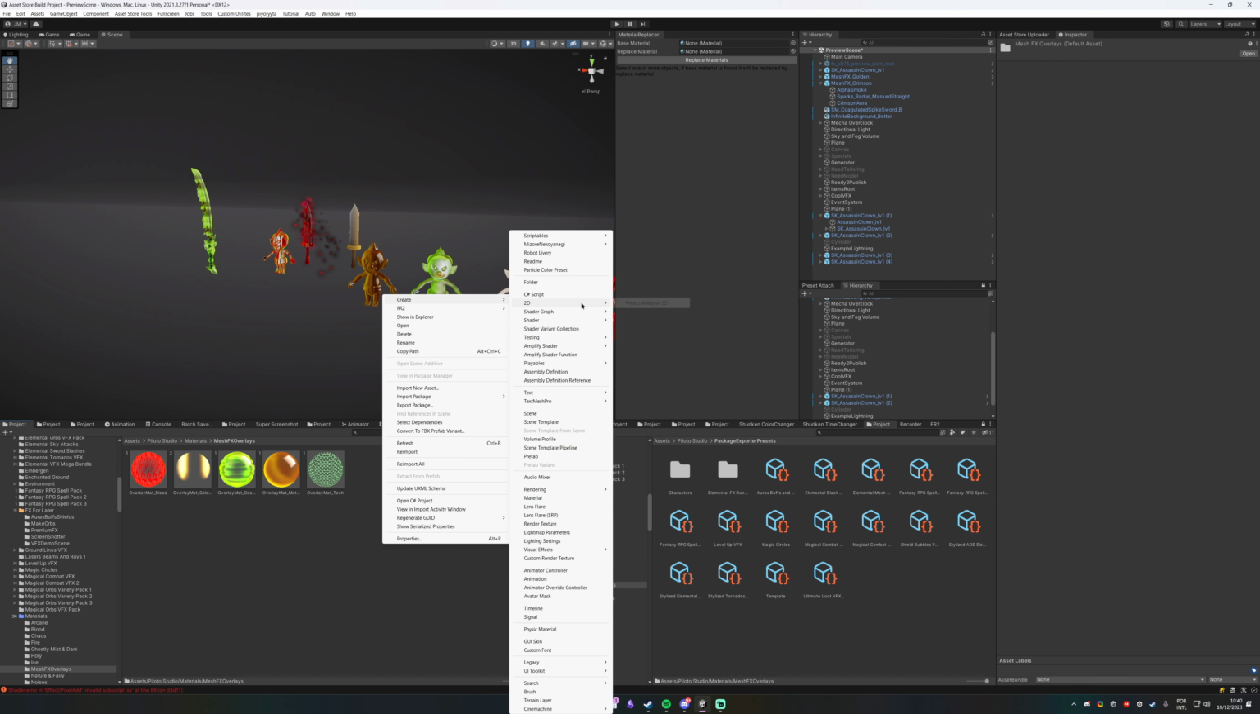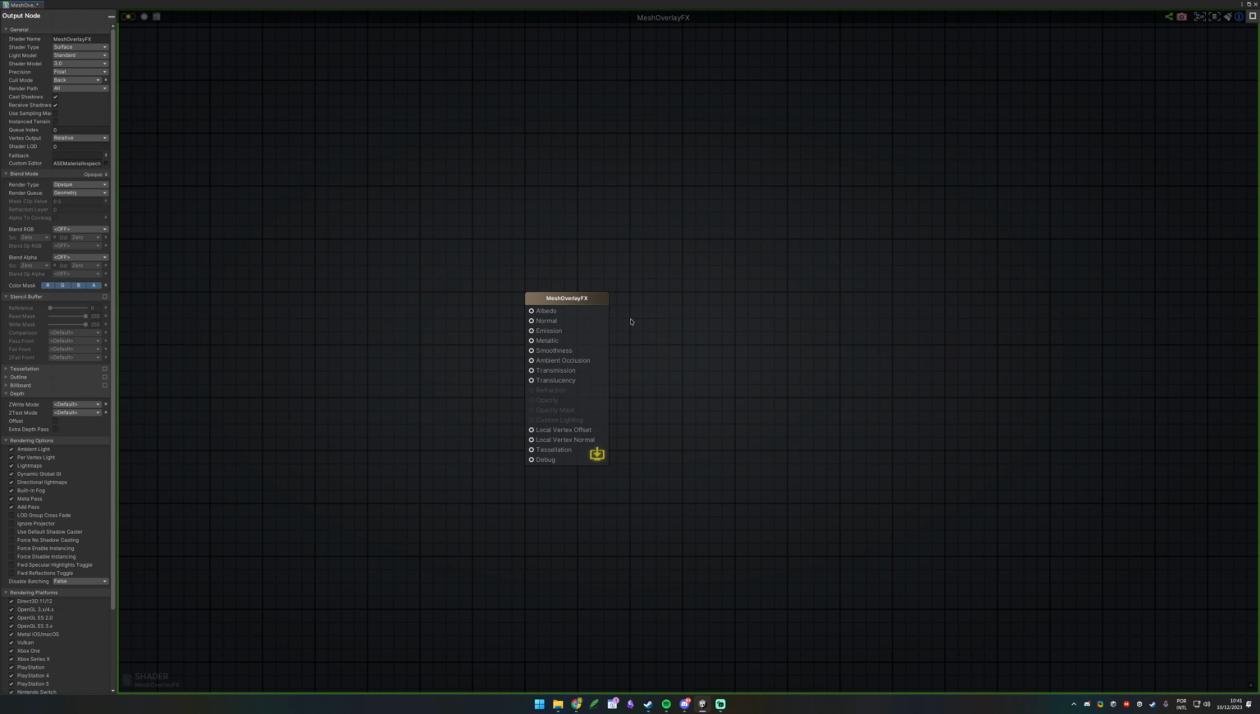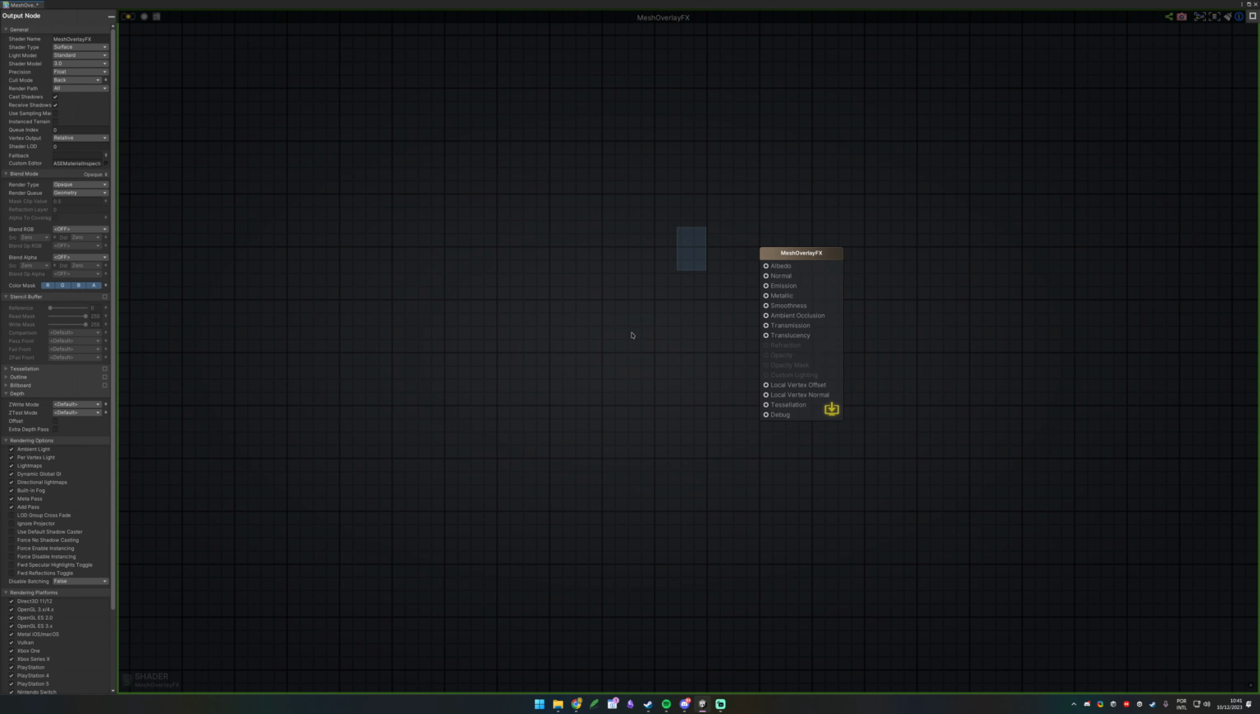We're using Amplify, very important. So let's create a new shader here, and we're going to make it an Amplify Surface Shader, and we're going to name it Mesh Overlay Effects. That's a very sensible name. Let's open it up. All right, great. So here we are on the Amplify interface.